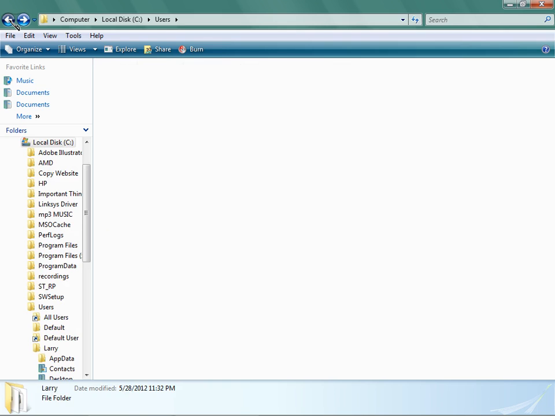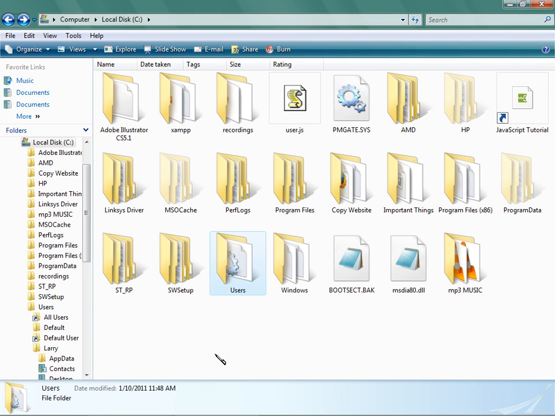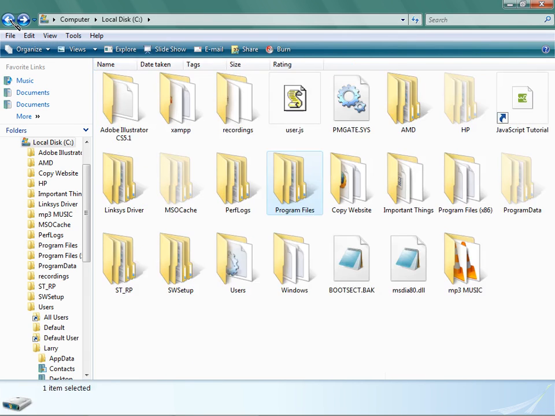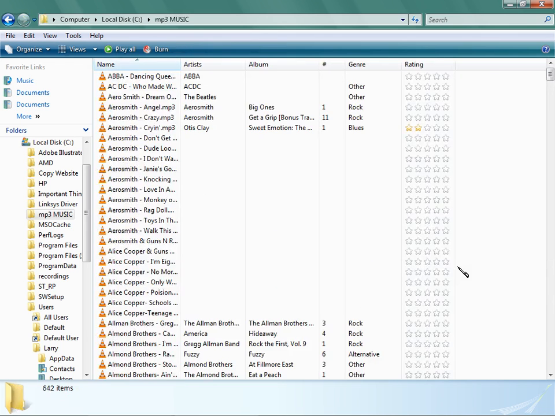Back up a little bit here. Most of the files in here you're not going to do a whole lot with. Program files, these are all the programs that are on your computer. You're not going to want to do anything with this. You change any of these programs, and that program's not going to work anymore. So be careful what you do in here. You can add files in here if you want, like I have a music file in here.